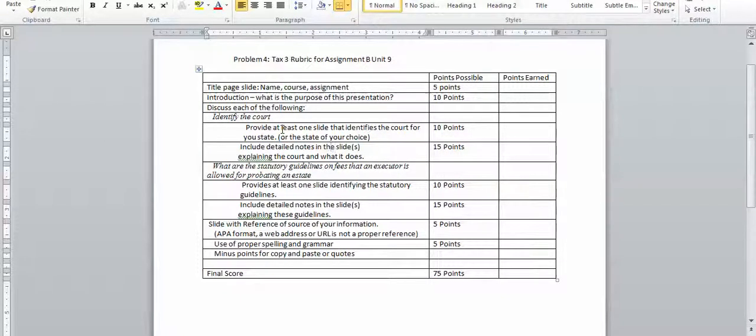So provide the slide and then how you would explain it if you were giving the presentation. At least one slide. You can use more than one. The maximum is 6 slides, not including the reference slide. You also have to have another slide or a couple of slides, depending on how you do it, to explain the fees. So just for doing the slide, you get 10 points. The detailed notes on the slide or slides is 15 points. So if you're missing that, you're not going to get the points.